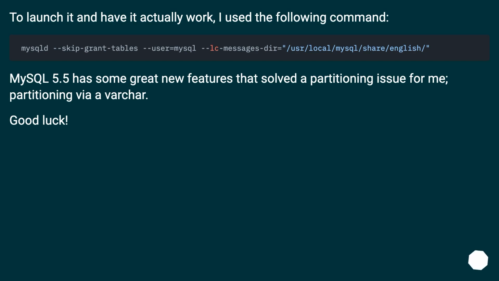MySQL 5.5 has some great new features that solve the partitioning issue for me, partitioning via a varchar. Good luck!